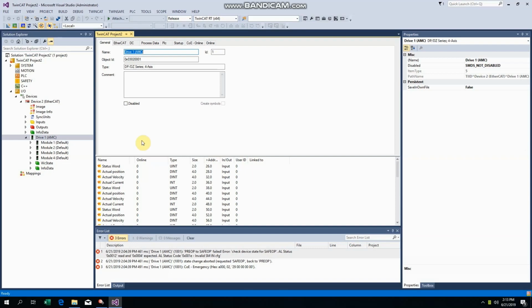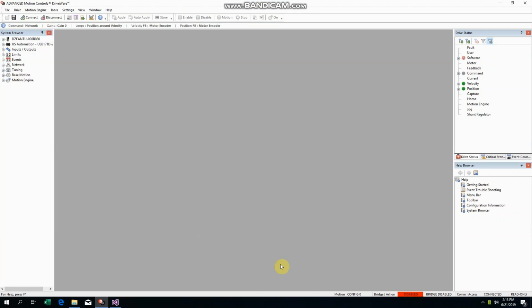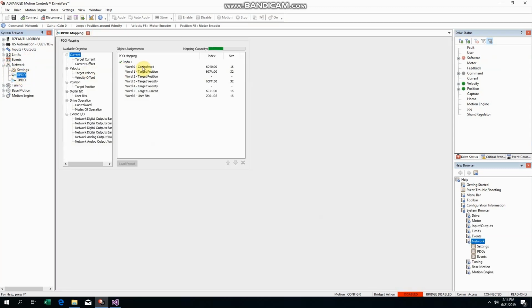When the XML files don't match the PDO set on the drive, you will typically get the following error messages in TwinCAT when trying to add a drive and enter config mode. The first thing to do in this case is to connect to the drive using DriveWare in read-only mode and double-check the PDO mappings. As can be seen, the RPDOs are set to the defaults as intended. The TPDOs are also set to the defaults as intended.